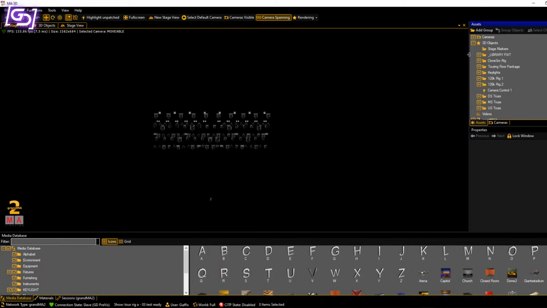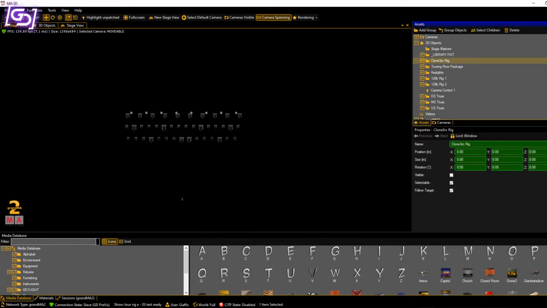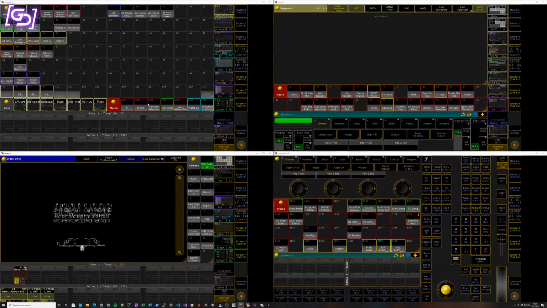For anybody who does not keep their stuff organized in groups, it's super handy for this kind of thing. So I can just go to my clone source rig and wipe it out from being visible so that my 3D view is a little easier to work with. Apparently it didn't quite hide that on the MA side for me, but that's okay. We'll make that work. So first thing I want to do generally is just make a layout so that I can work with this stuff.